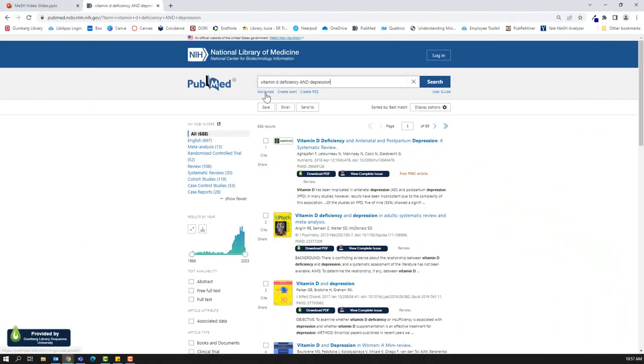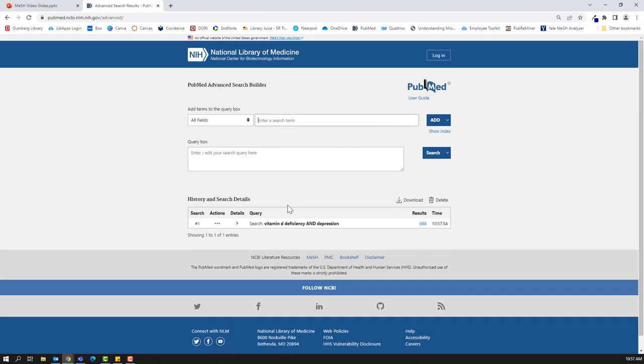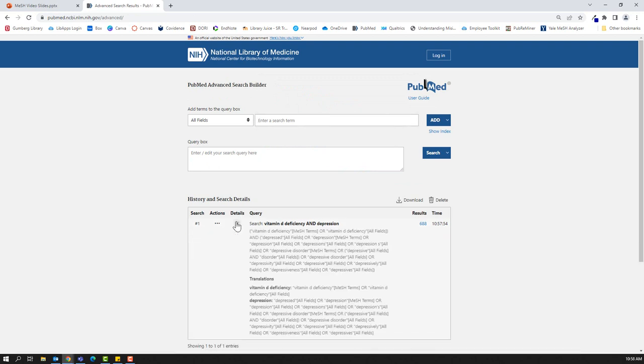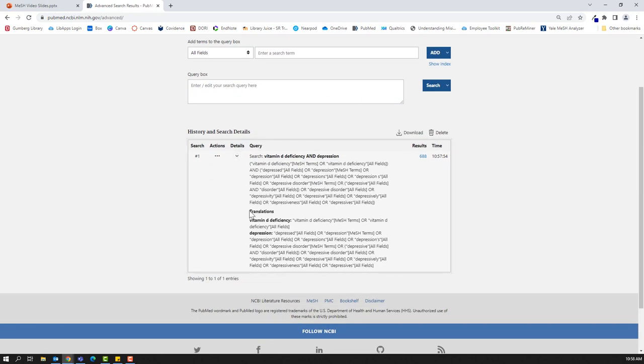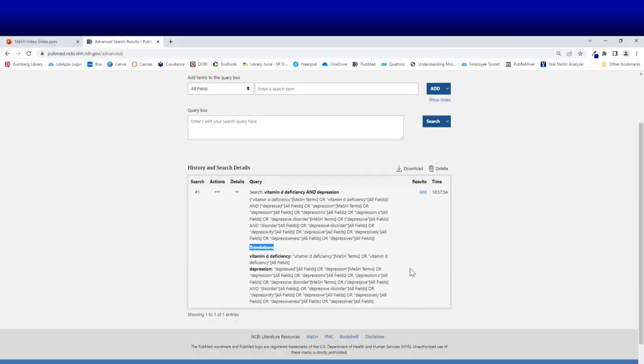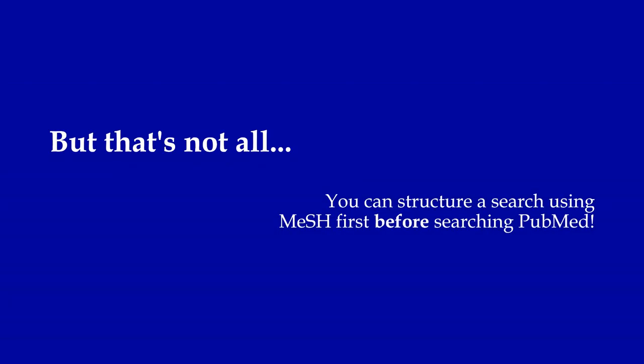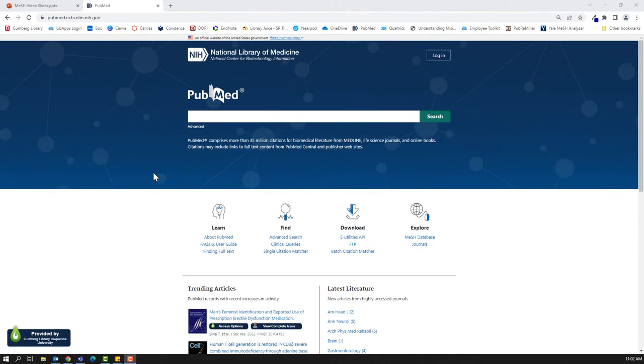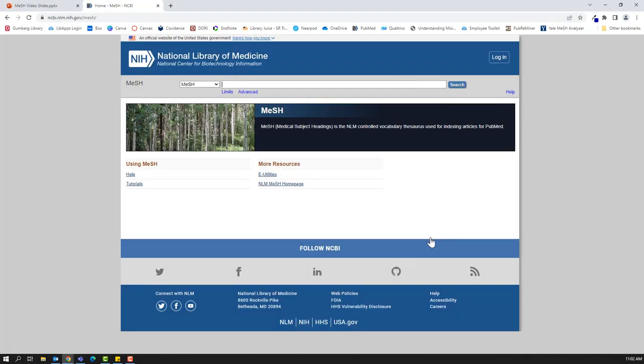To see this in action, click Advanced under the search bar after conducting a PubMed search, scroll down to History and Search Details, and select the arrow under Details. We can also structure a search directly using the Medical Subject Headings database, which allows us to search for individual terms. To access this database from PubMed's homepage, select MeSH Database under the Explore icon.